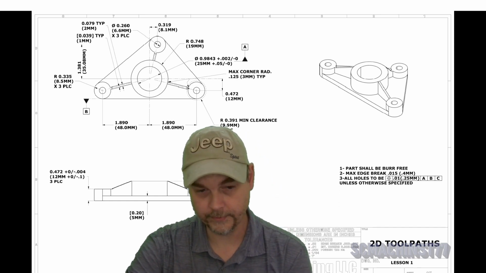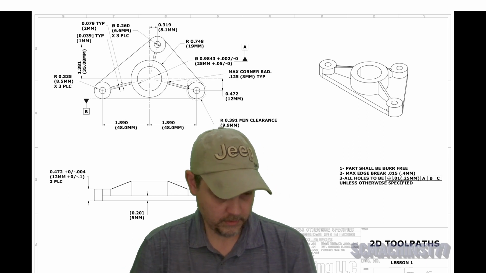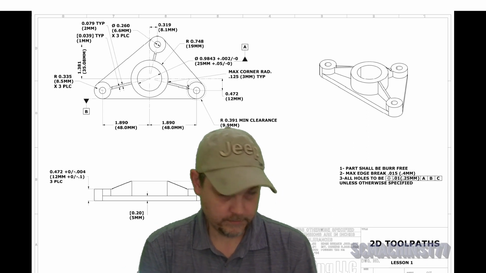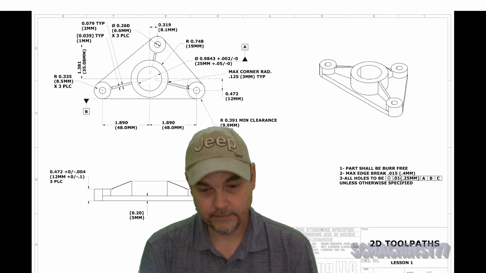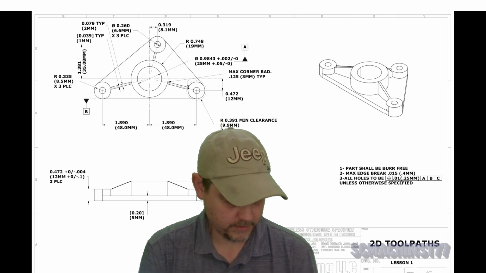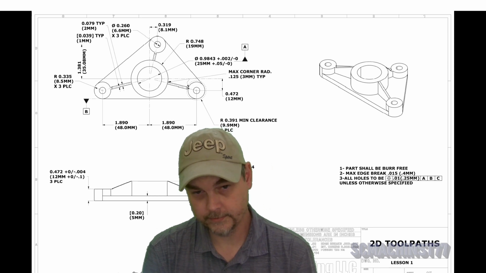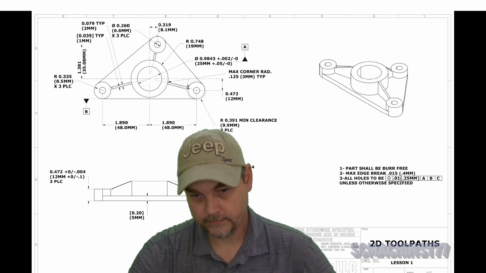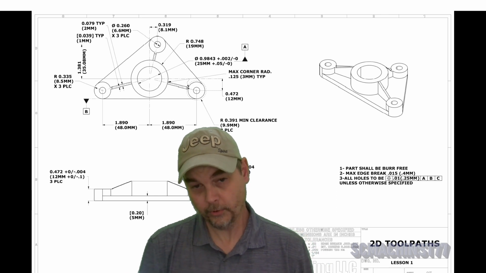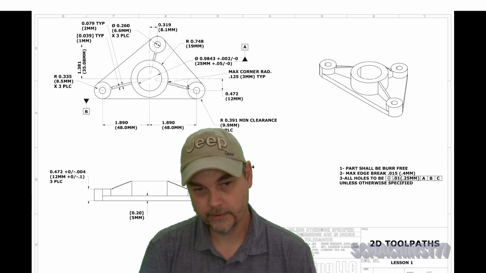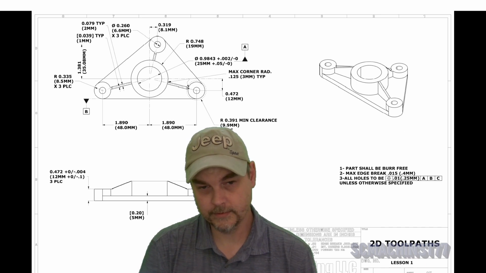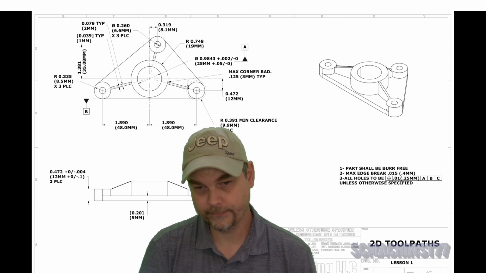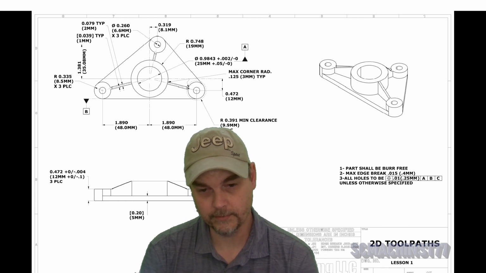And what we're going to do is machine a part complete using just the toolpaths that this series is designed around. So obviously this is 2D toolpaths, so we're going to be using all those, and that's why I've got this title 2D toolpaths here, and it's lesson 1. So there'll probably be multiple parts per this 2D toolpath series, because not all parts have features that go along with that.